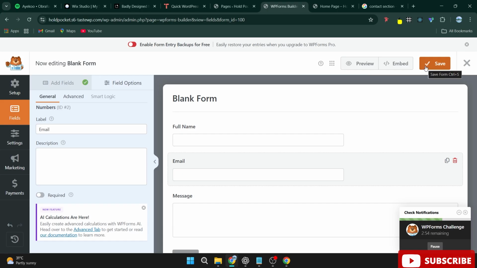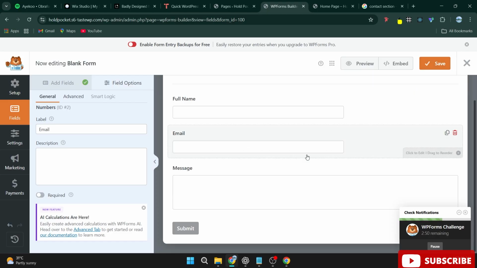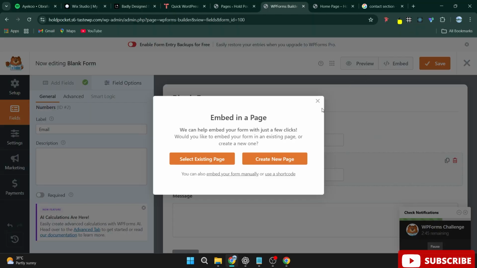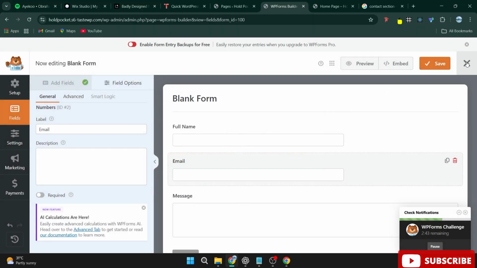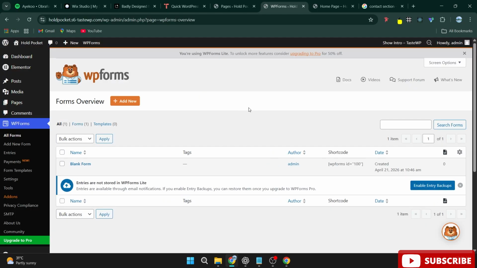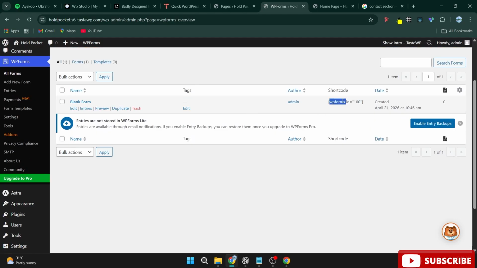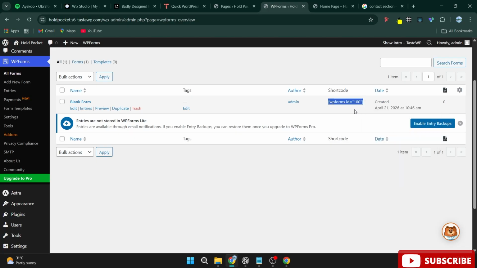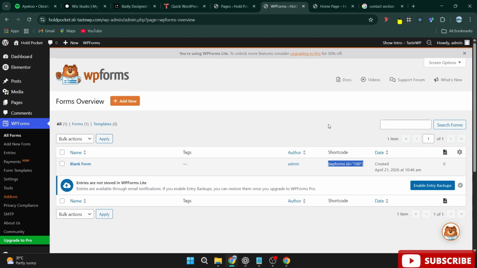You're going to click on save, and there are two ways of embedding this form, and we have widgets forms. Okay, so when you go to your Elementor, you can find widget forms and you can import WPForms widget and choose the form. Okay, and another way is to copy the shortcode. So this shortcode that I'm going to copy is what we are going to use to embed the form.